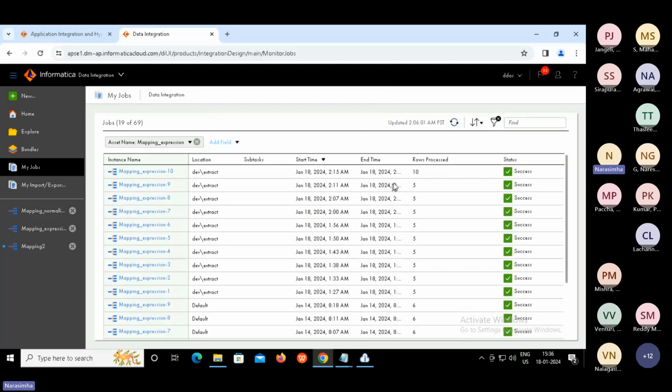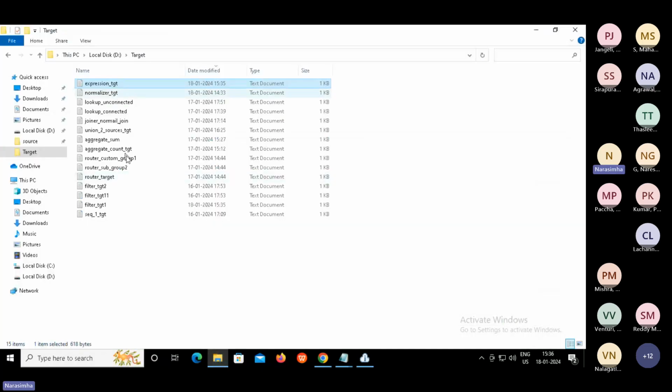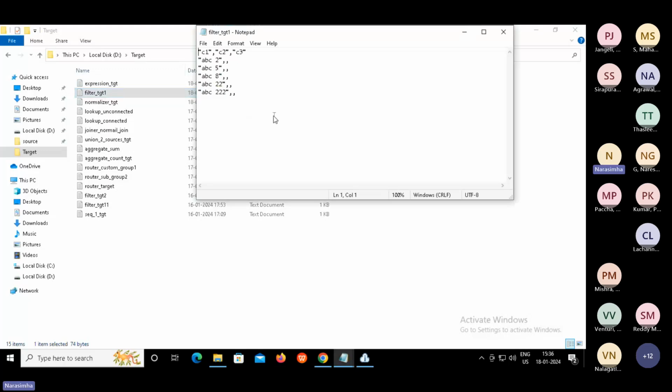Yes. See, 5 plus 10 rows, right? Two targets, no? Now, you can see here, date modified. Yes, filter is there. See, we got only concat result, right? Yes or no? This answered a question, madam. You got it, right? Okay. That's it.